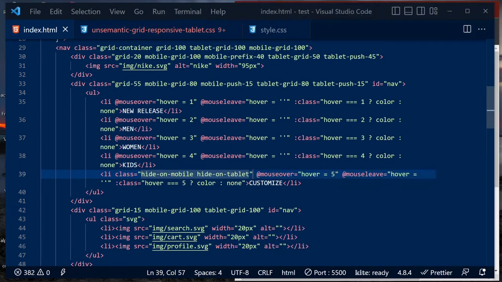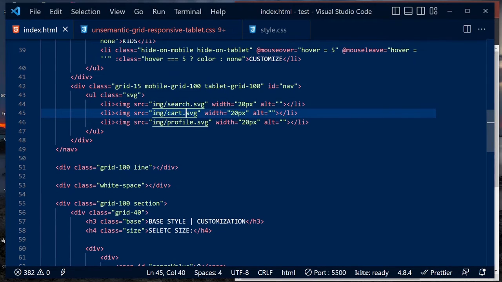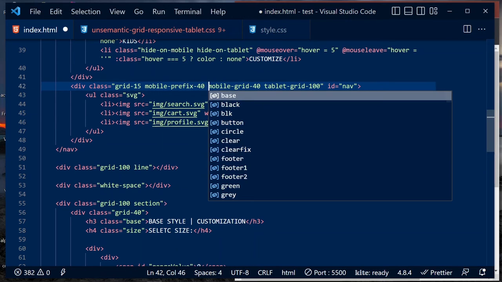Okay, so we just come down here to it. Alright, so we already have a navigation here. So I think what we'll do is prefix it. I'm going to say mobile grid 40, right? And then I'm going to give it a mobile prefix of 40 as well. So let's see how that will be.